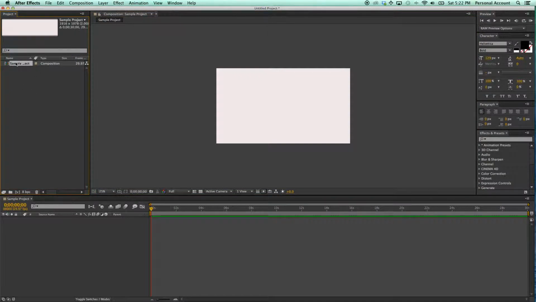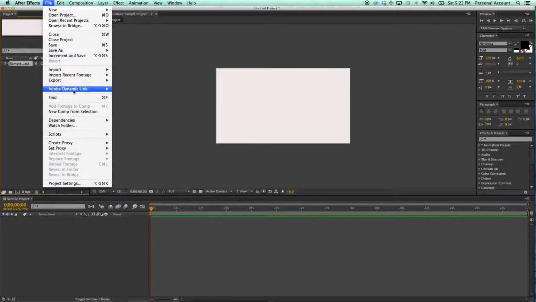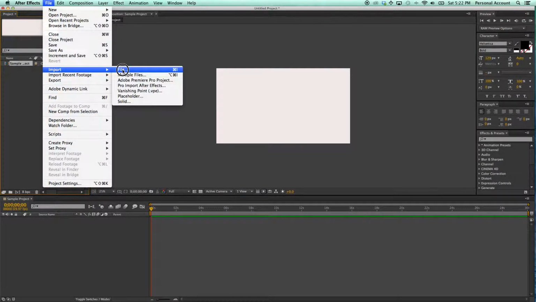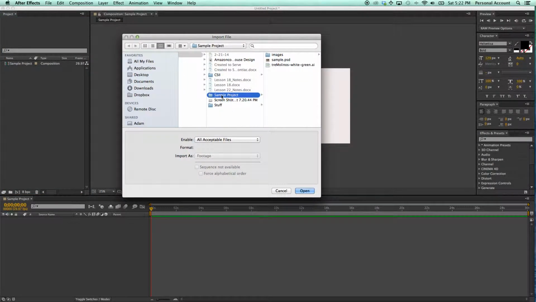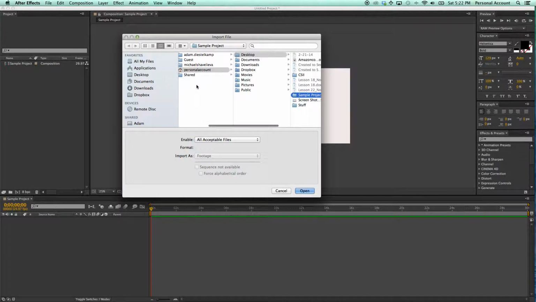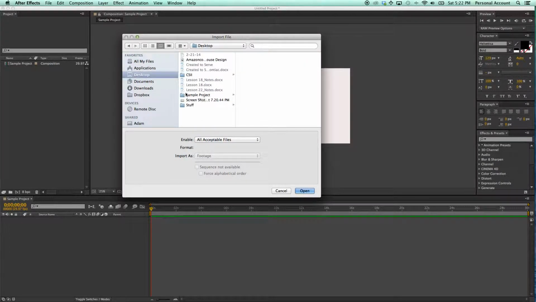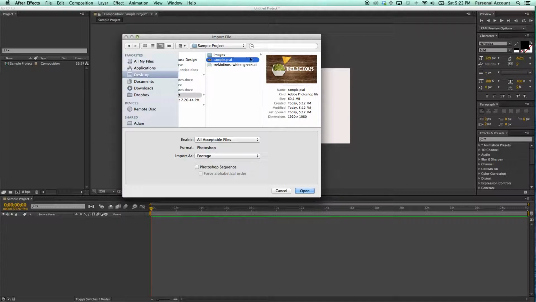So here's my composition within my project. This is my project. This is a composition. You can have multiple compositions. So we're going to import to this composition. I'm going to go to File, Import, File, or Command-I, or Control-I if you're on Windows. And you want to navigate. Mine is already there, but you want to go to wherever you've got your file. Mine's under Desktop, Sample Project. And I want to import this sample, not these images. These are the images I downloaded and edited. This is the file that I want to load.